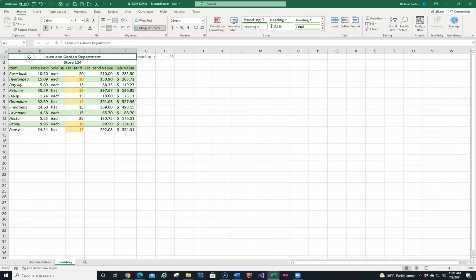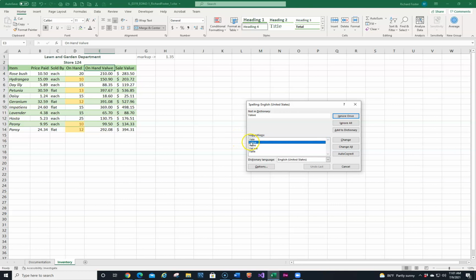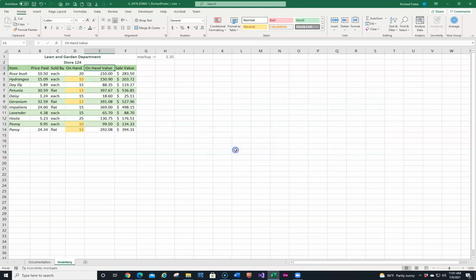So I'm going to click up top here, and I'm going to hit F7 again. This time it found something. It's always good to hit Control Home and do it from there just to be on the safe side, especially if you have something selected. So we're going to click on Change. And spell check is complete. We're looking at exactly what we should have.